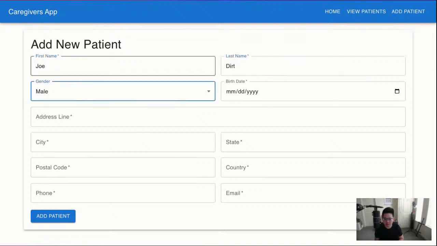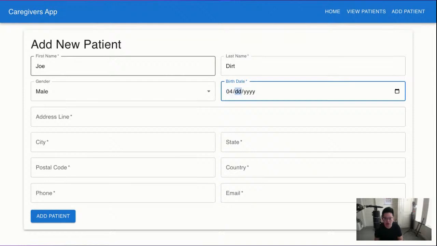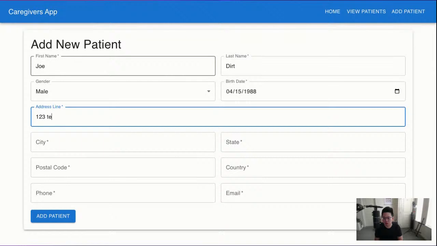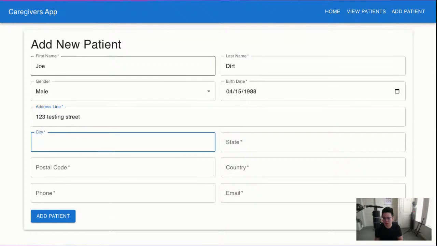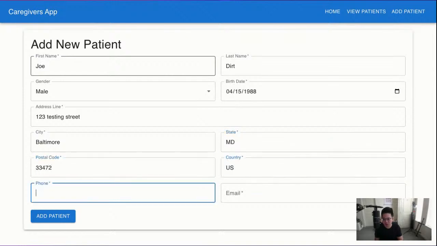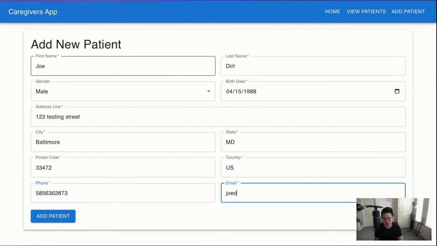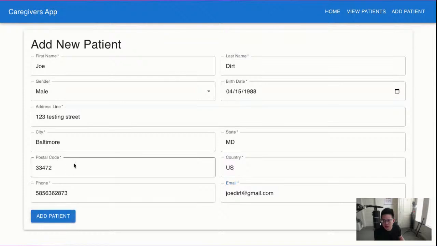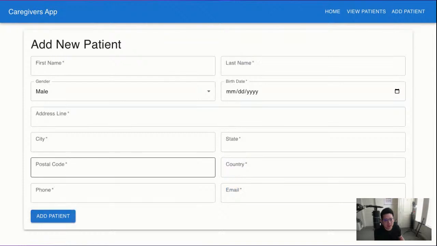Joe Dirt. Let's do 15, 1988, 23 Testing Street, Baltimore MD. Just make up a zip code and country. Make up a phone number, and then make up joedirt@gmail.com. Okay, so now this implements adding a patient. So now we have Joe Dirt. It says patient added successfully.